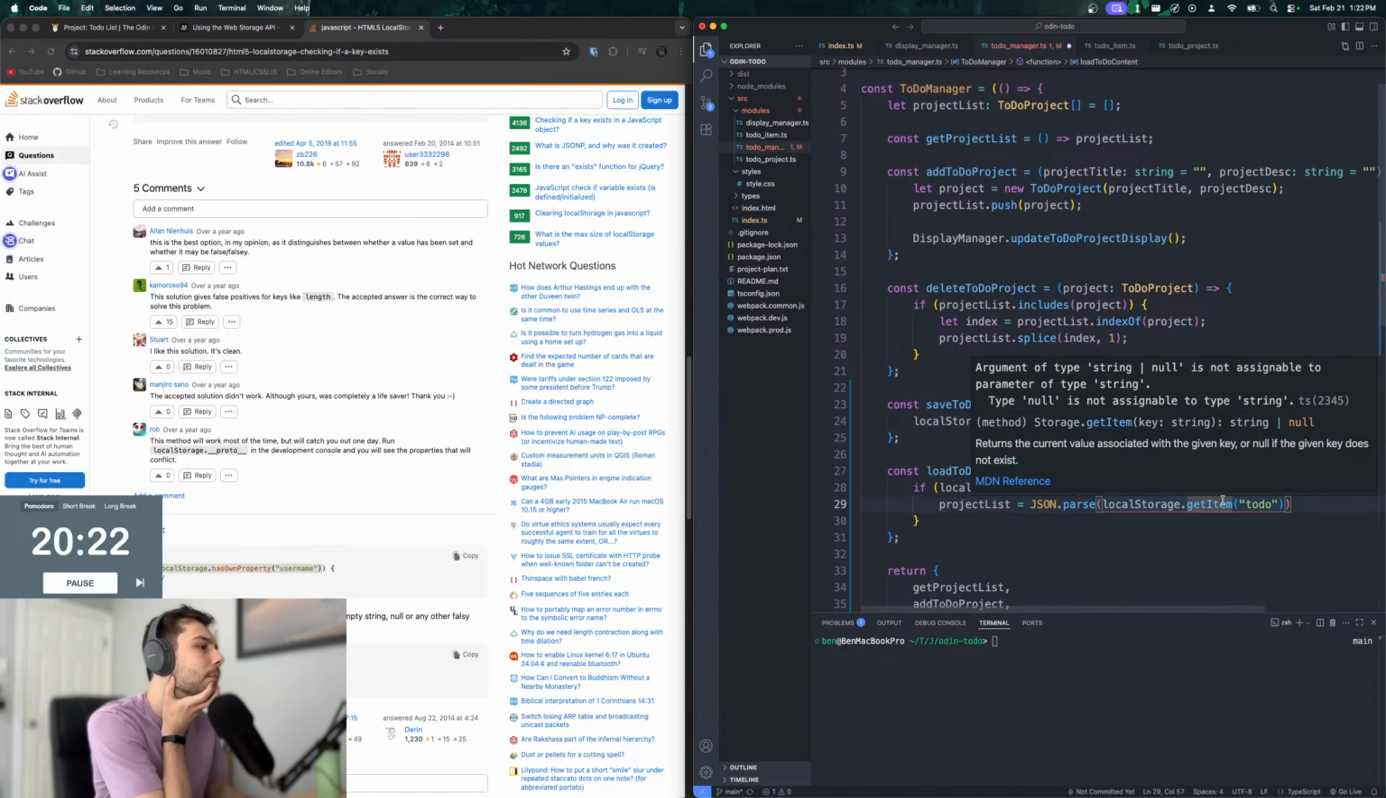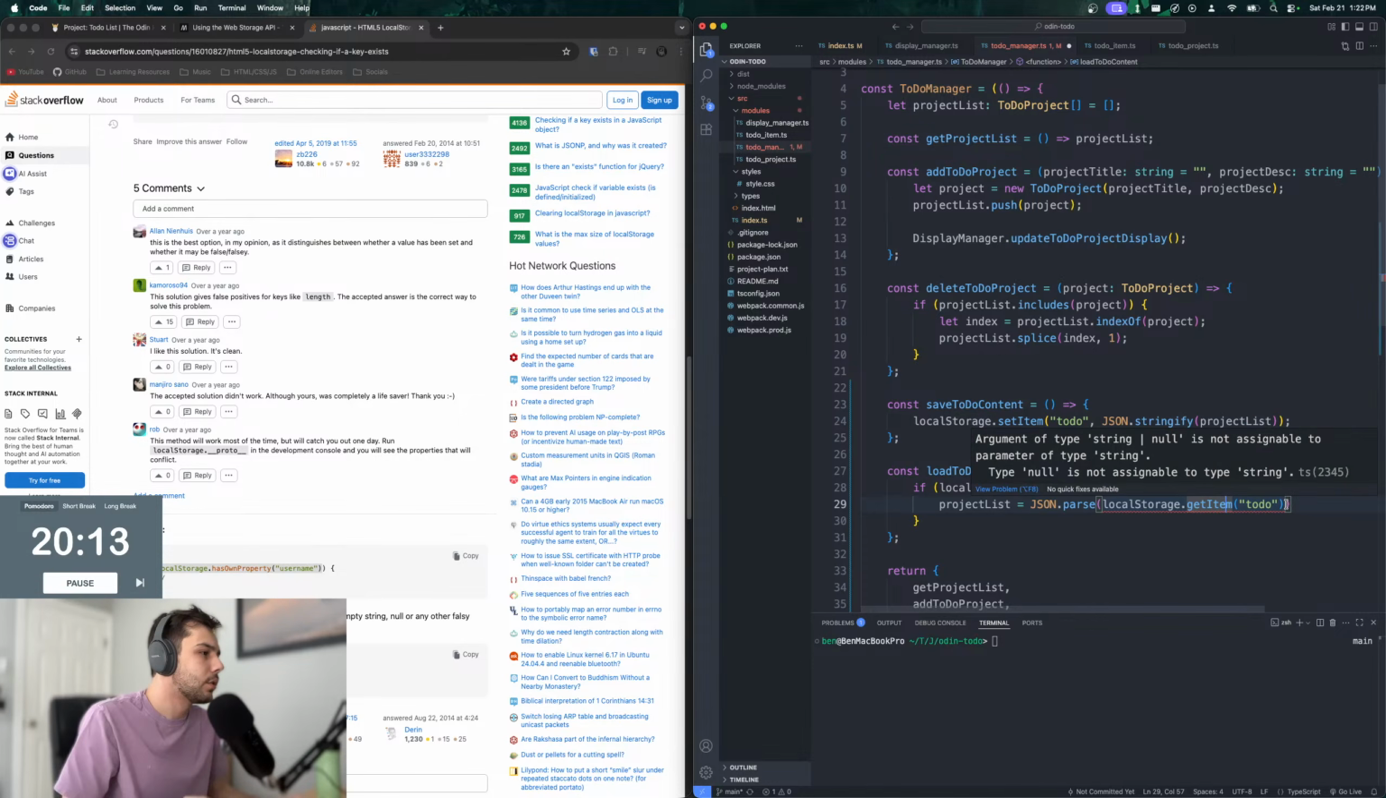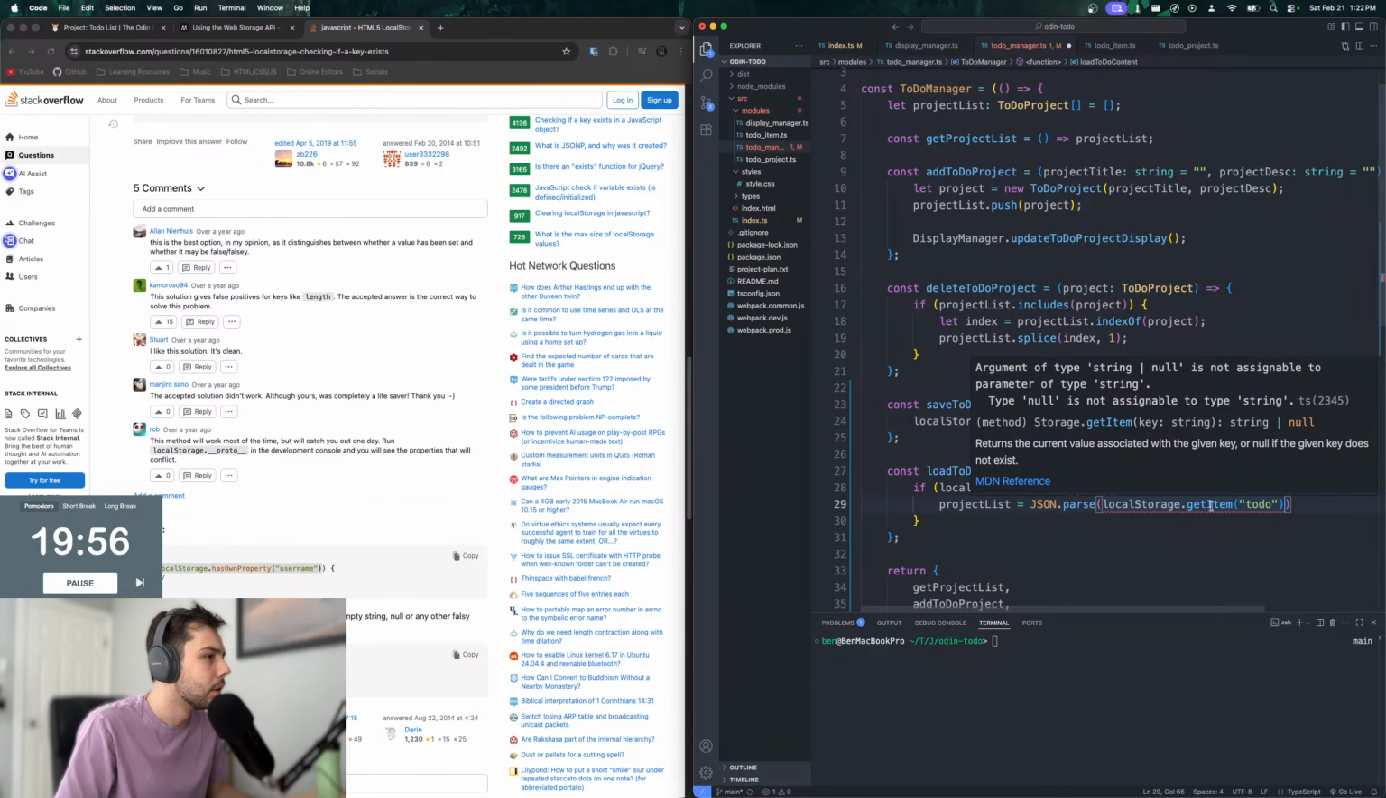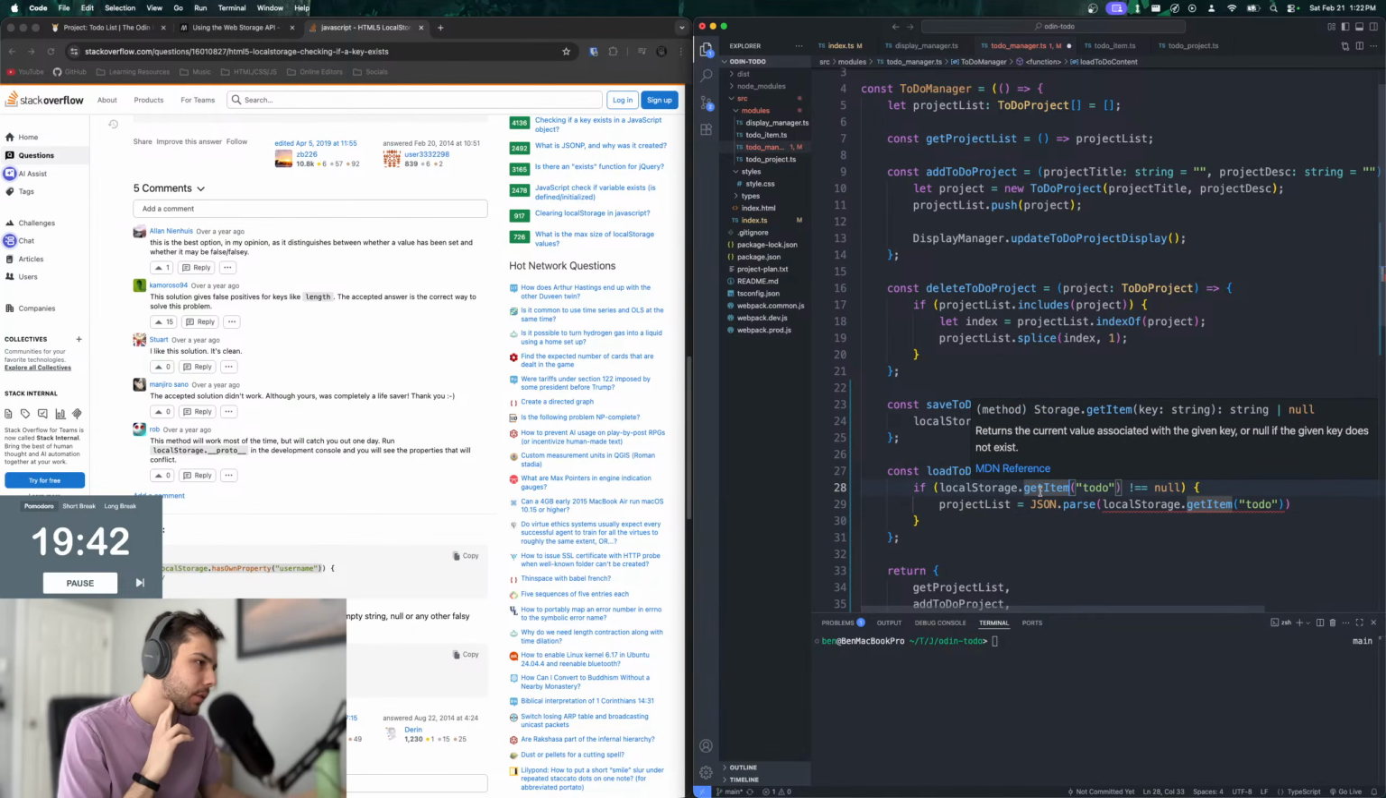Oh, because this could be null too. I could also just do it like this too. Whoops. I could also just check if this is not null. Although that's not going to work, is it? Returns the current value or null if the given key does not exist. I don't understand why this direct check.